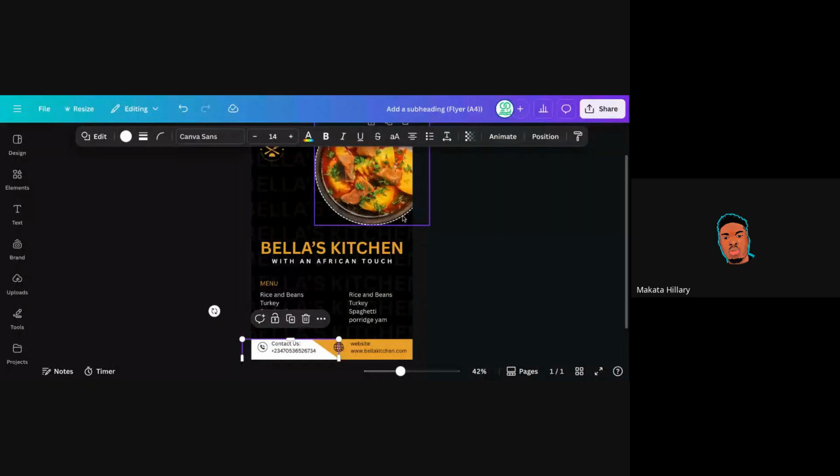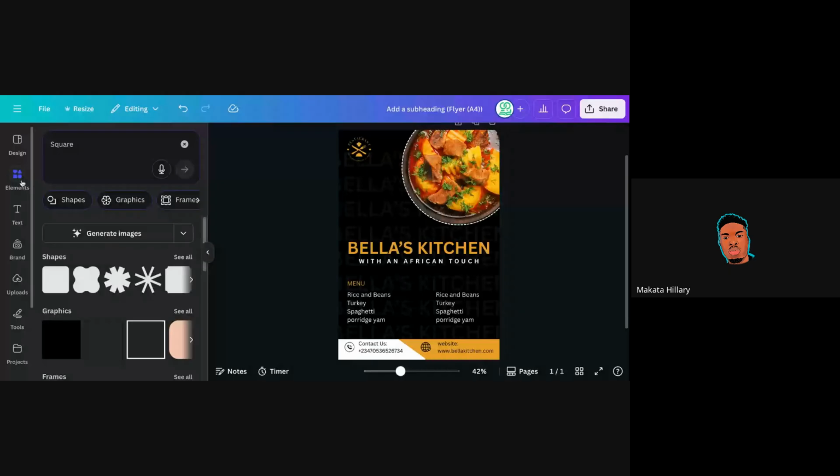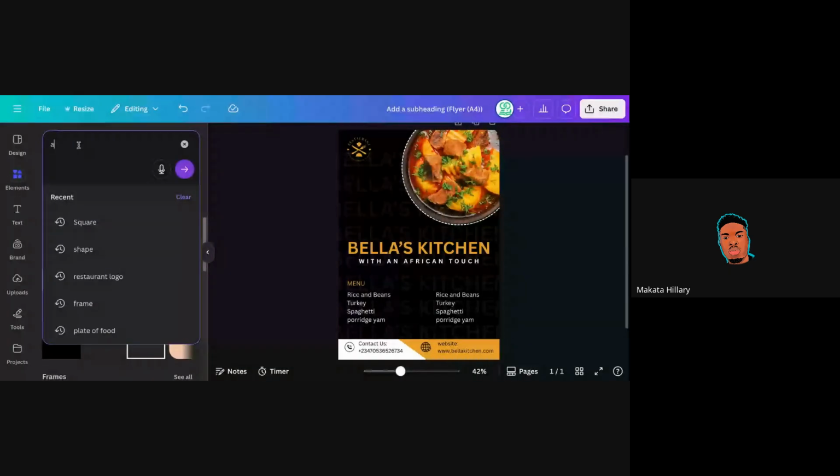If you don't want to add a watermark, if you don't want to add that Bella's Kitchen as a watermark, you can go to the elements, you search for abstract shapes.